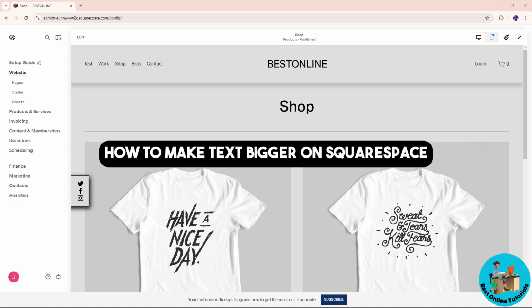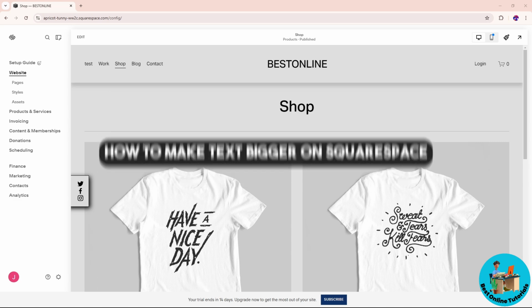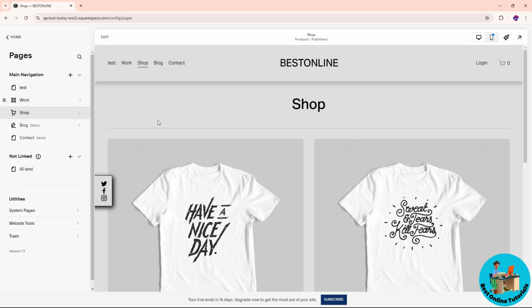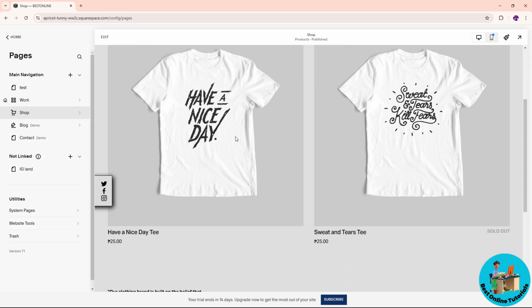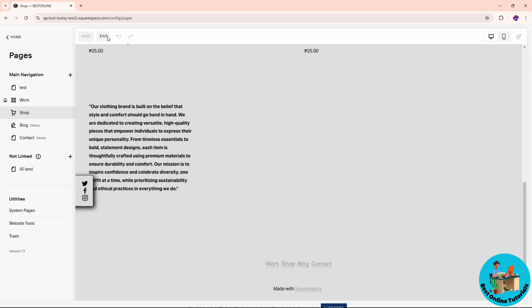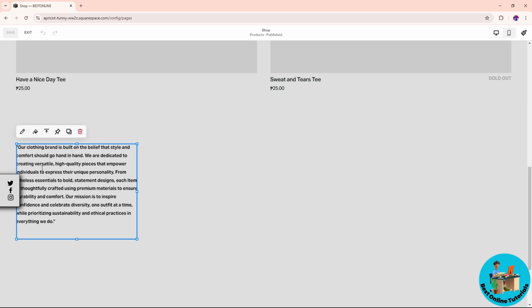This is how to make text bigger on Squarespace. So guys, first thing that you will do is of course go to your website, and after that just simply go to the page that you want to edit the text. And let's say I'm gonna change this text size over here. So just simply go for edit over here on the top left, and after that just simply select the text.